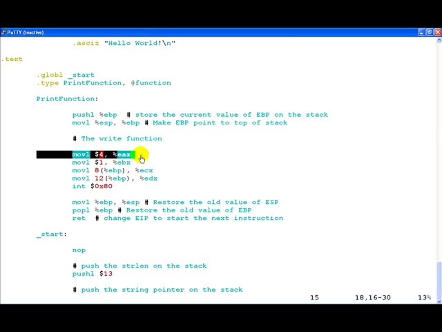We store 4 into EAX. 4 is nothing but the syscall number for write. Then we store 1 into EBX because we want to write to stdout. Now comes the interesting part. movl 8(%EBP), %ECX. Now what does this mean? This means whatever is stored inside EBP, look at that as an address, add 8 to it, and then whatever that address points to, take 4 bytes and store it into ECX, right?